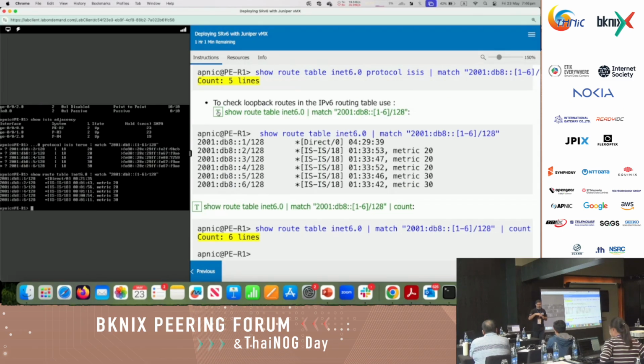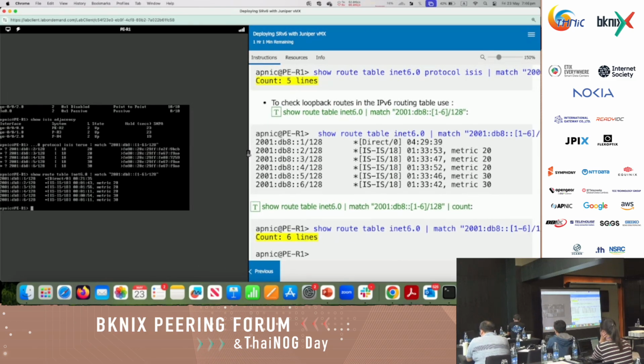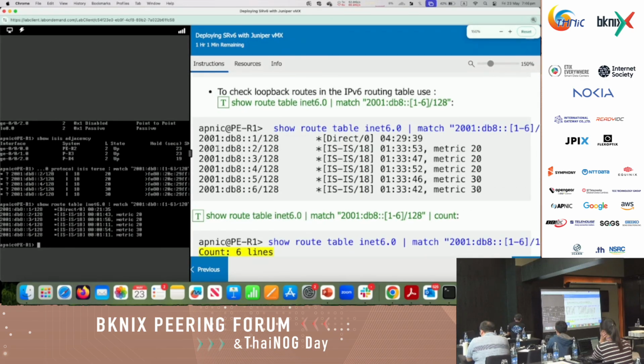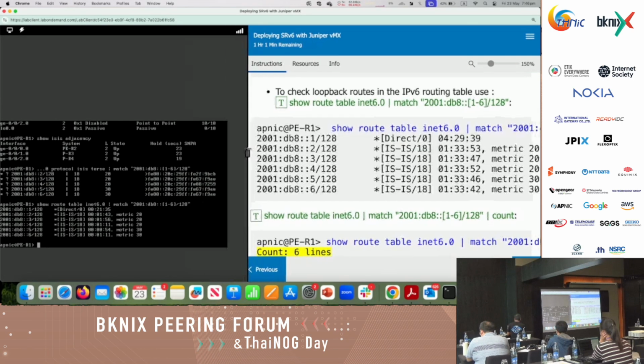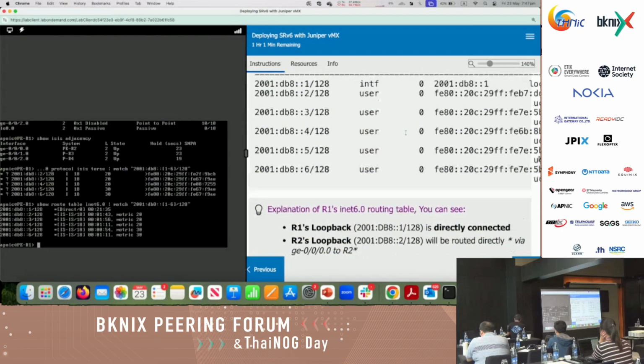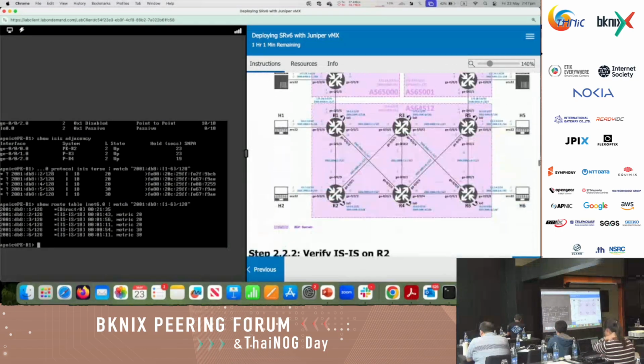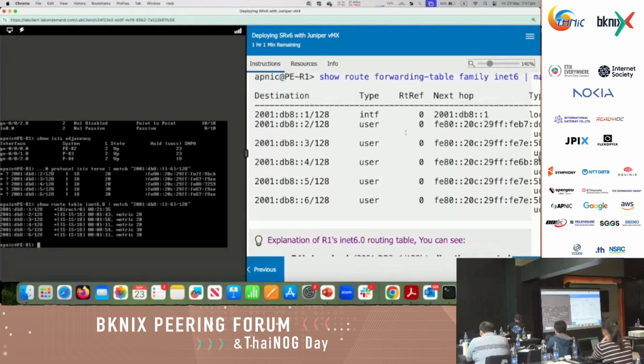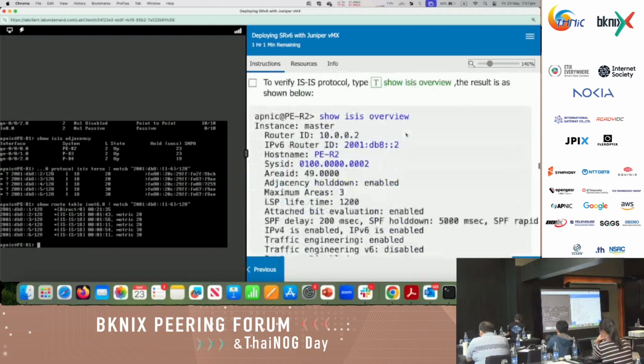That's the goal of running ISIS. You should be able to see all other routers in ISIS. We have 6 routers and we can see the 6 IP addresses, their loopback IP addresses. Okay, so this confirmation part is okay.